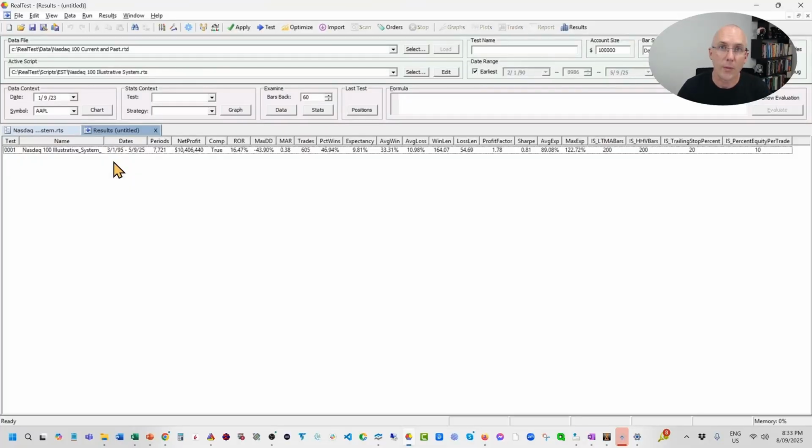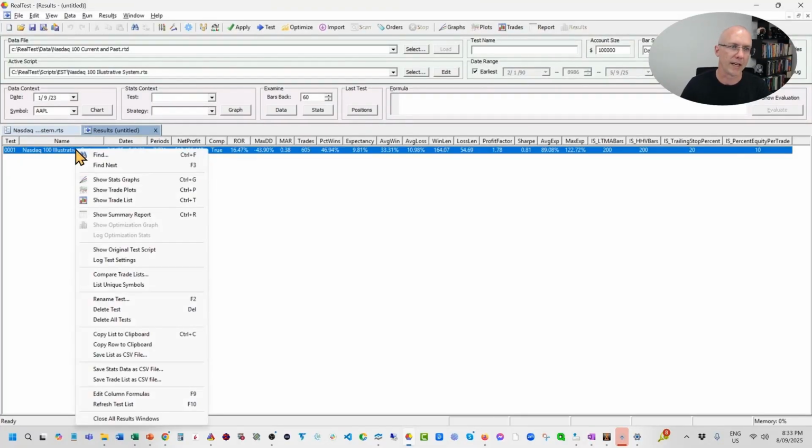Okay, so that's the generic performance report that we get when we press test. But of course, RealTest gives us access to a huge amount more information and insights into the backtest performance of each strategy that we run. So the way we get all of that additional information is by right-clicking on the row of the backtest that we're interested in and then selecting some of these other options. The first and most obvious one is the stats graphs. So let's have a look at that.